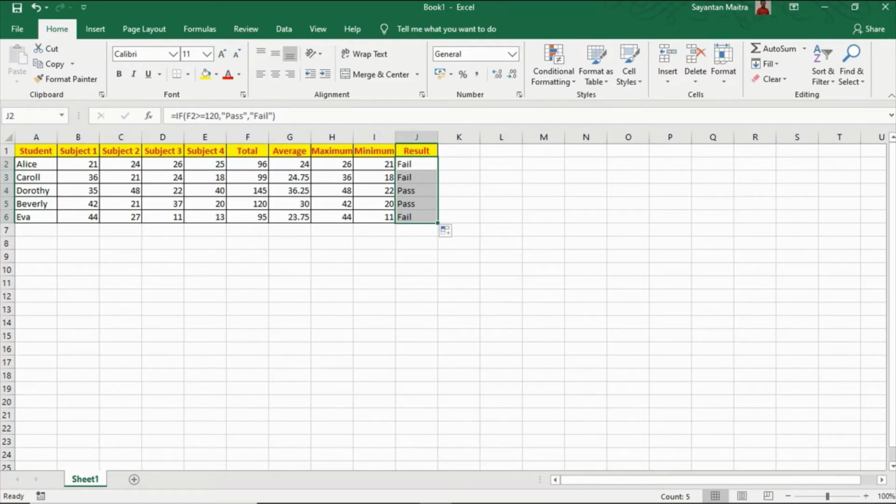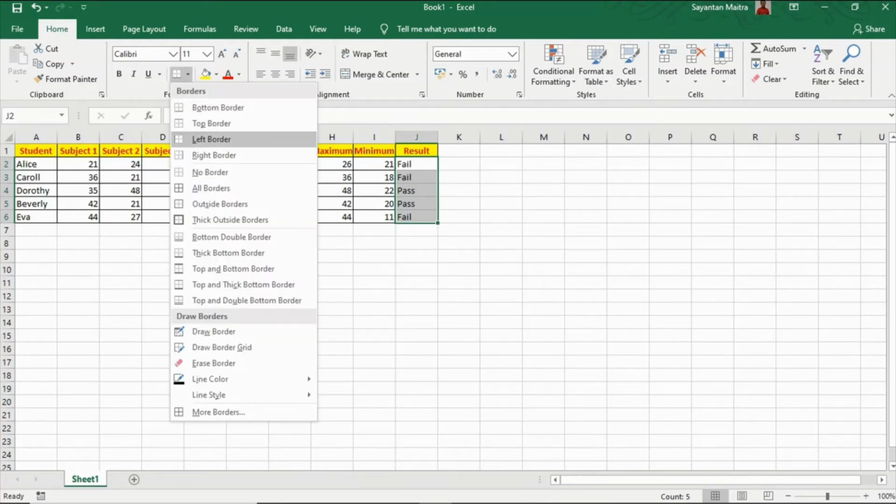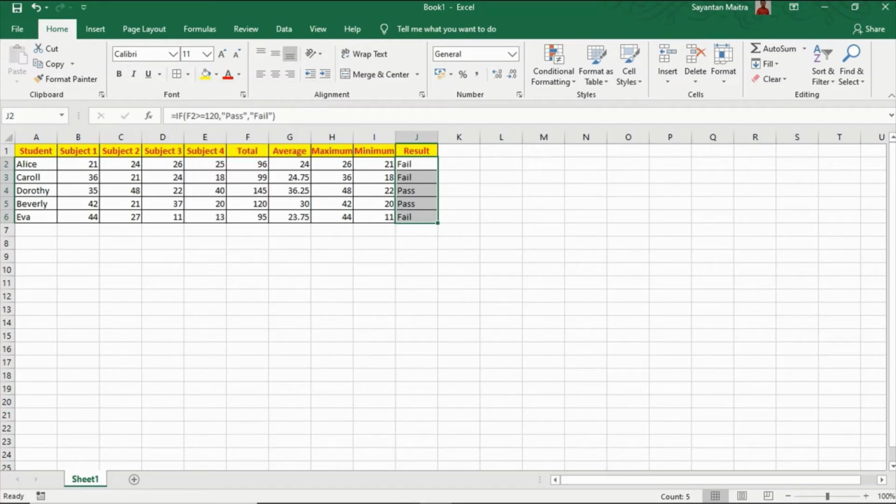So we can see that Carol has failed, Birarathi has passed, Beverly has passed, although she has got exactly 120, because we have given greater than or equal to 120. If that person gets 120 also, then he or she will pass, which is true for Beverly's case. That's why Beverly has passed. Eva has failed again. Here we will apply the border. So this is the basic function of the IF.